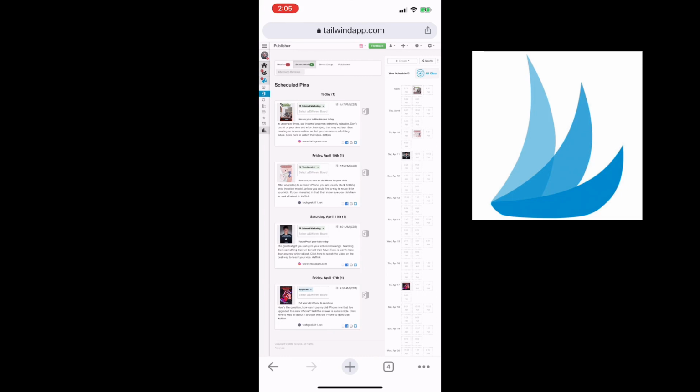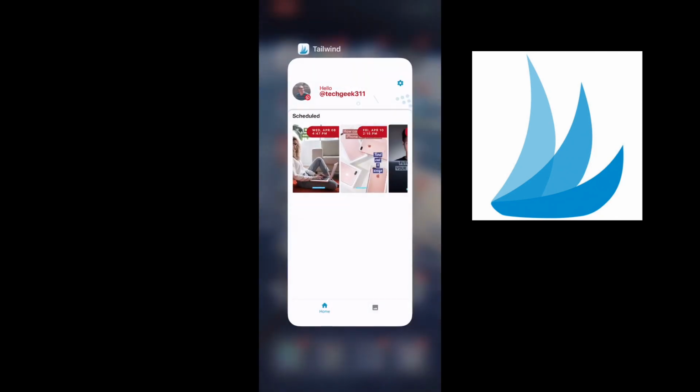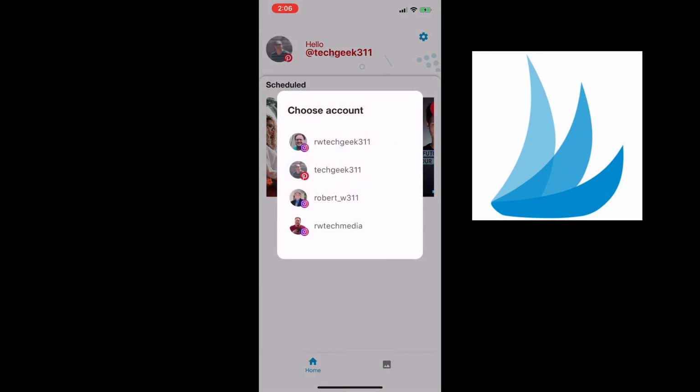Now, if you're using Planoly, Planoly lets you add all the stuff in there. The problem is it doesn't have the smart calendar grid like you have in here with Tailwind, which is the only downside. With Planoly, you can do everything on the phone with Pinterest, but the problem is you cannot have that smart grid.